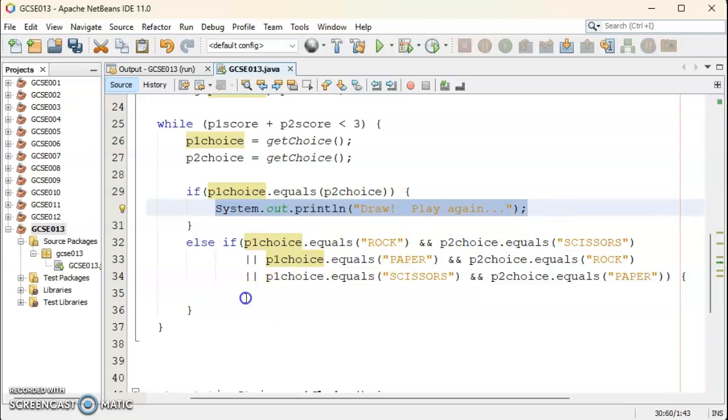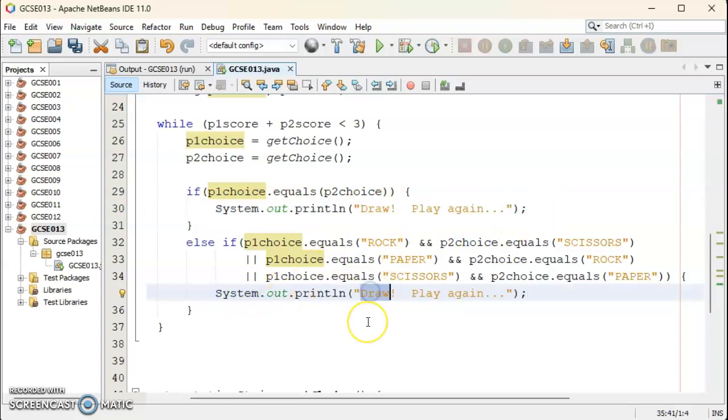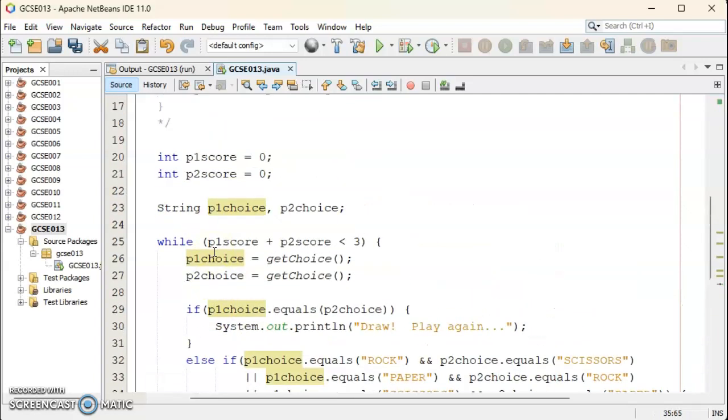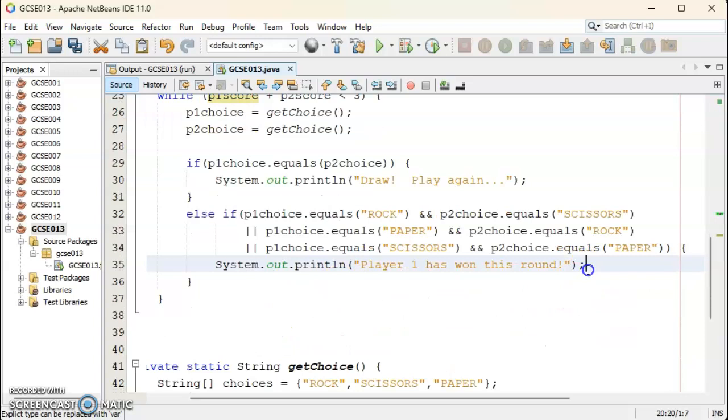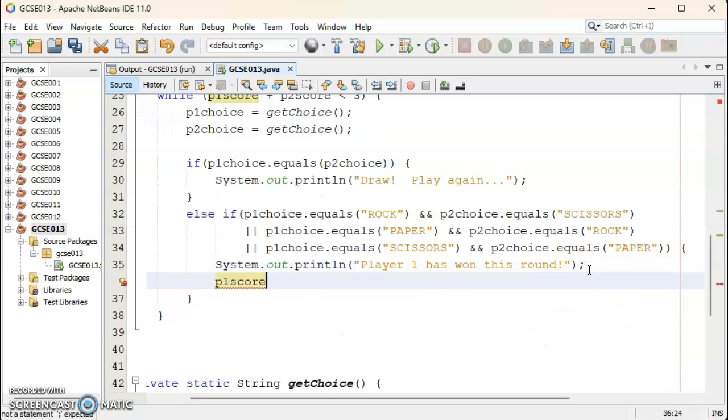We're going to announce that player 1 has won. Player 1 has won this round. And then we're going to increment the score held by player 1. We have already declared and initialized the player 1 score variable. So after printing this, we can use player 1 score plus plus to quickly increment the score.